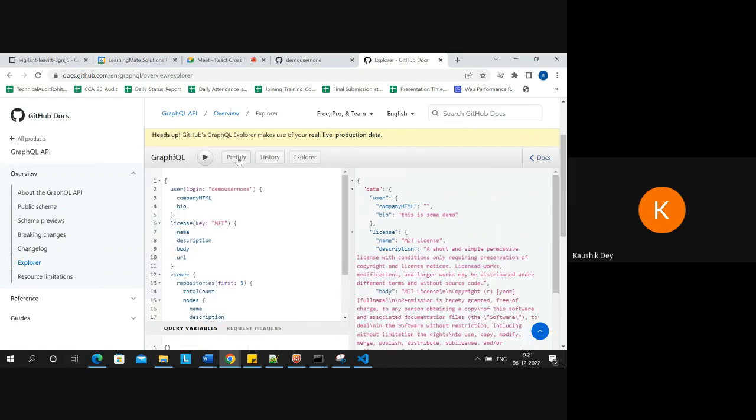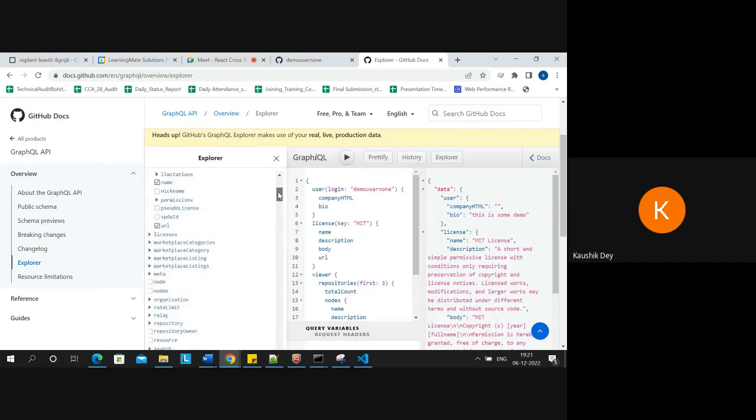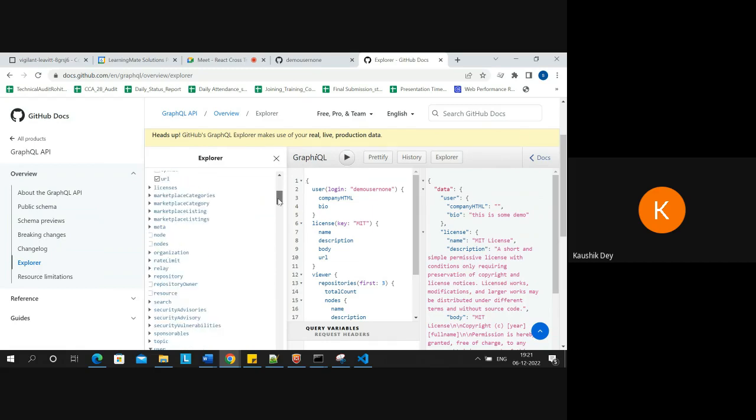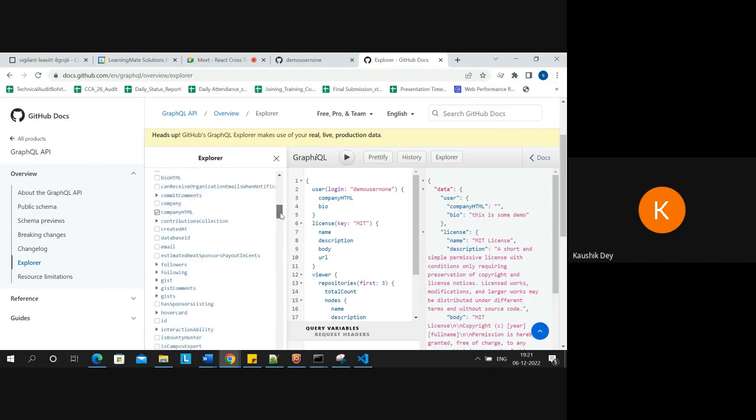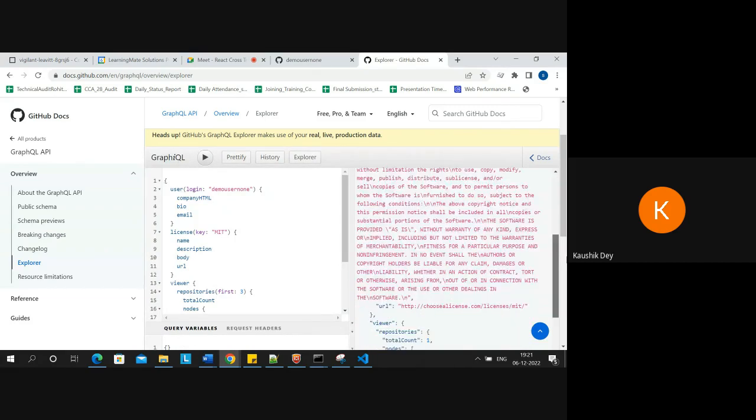And you can also get the explorer. Whatever I have used now, you can see that it is already checked, right? Body, description, everything is checked over there. The nodes. You can take anything, like email. If I add email, it automatically comes under the user email. Email is not added, that's why. But the parameters are there. This is the thing.